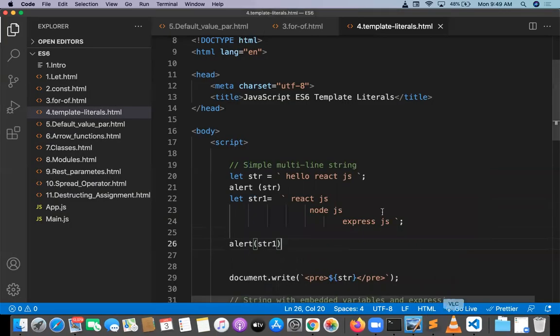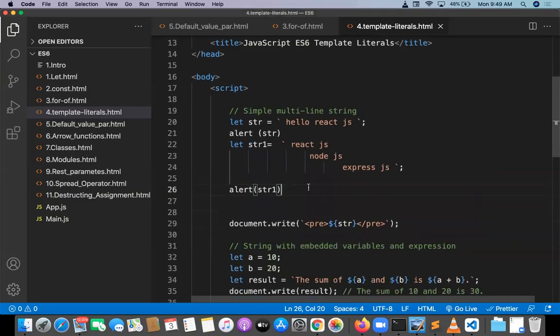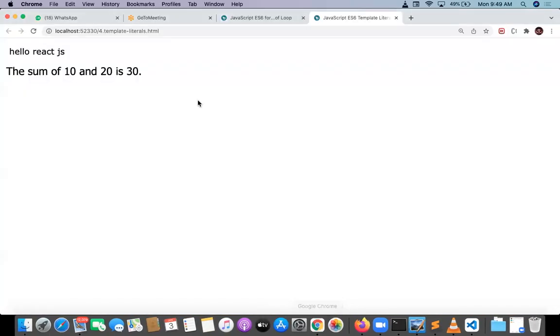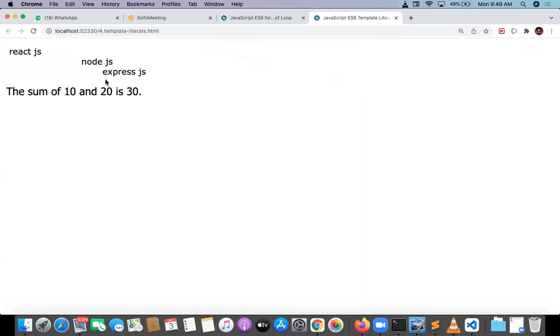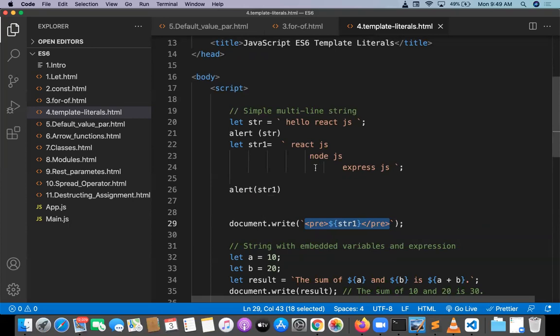We are going to be printing str1 in the part of the pre tag. So what is the pre tag then? Instead of hello React.js, I got React.js, Node.js, Express.js line by line. Yes or no? So that is basically a template literal.